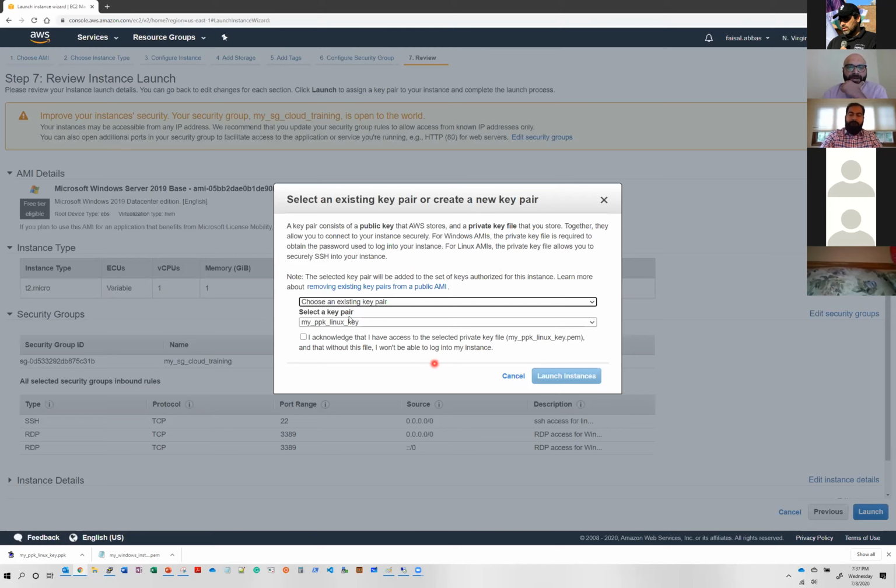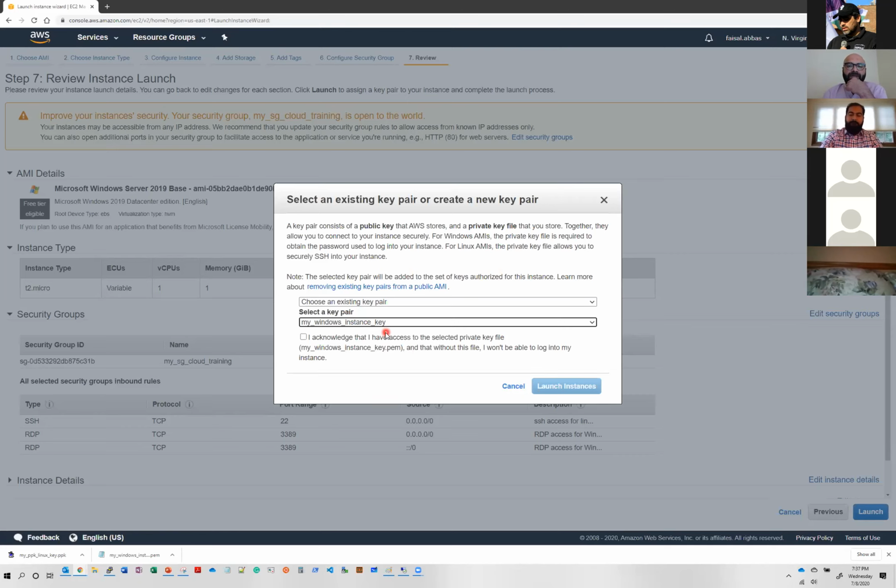All right. So choose an existing key pair, and then I'm going to drop it down. Remember, we created my Windows instance key. So I'm going to pick this one because I am going to access my Windows instance. Mac guys also pick the same thing. And then you have to acknowledge, click on it, that you have access to the selected key on your current machine. It is telling me that without that file, I won't be able to log into my instance. If you forget that you do not have that key on your machine, you will not be able to access it. You have to recreate from scratch. I'm going to click next, which is launch instance.